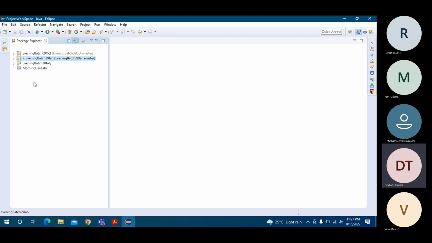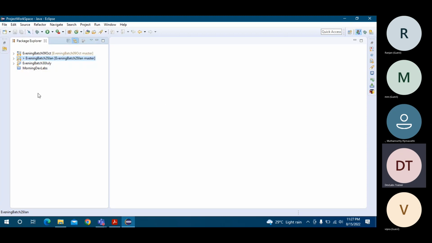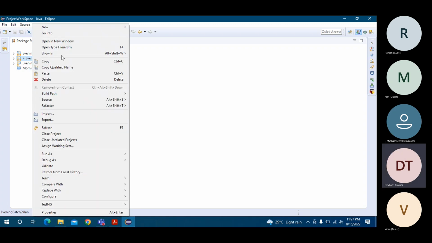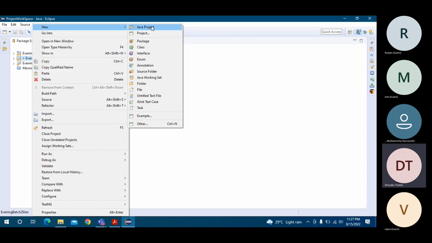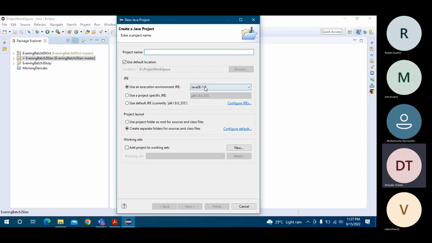You remember I already showed you in the demo video how to create the project, but again I am going to show you. Just right click here, or you can use this option as well, or the File option. Anywhere in the blank area, right click, then go for New and go for Java Project. Once you come to the Java project, first check the environment here. It should be 1.8. Don't go higher than 1.8. Give the project name, the first letter should be capital.